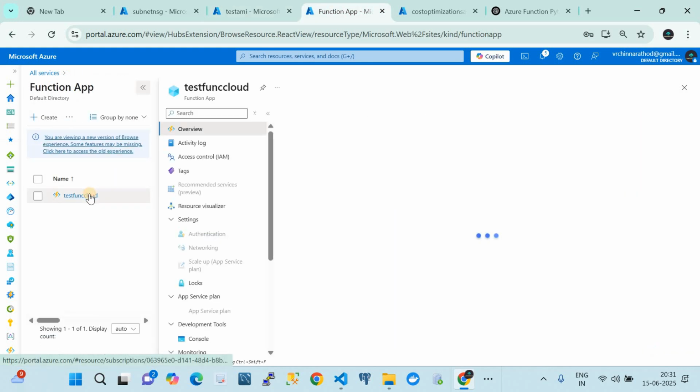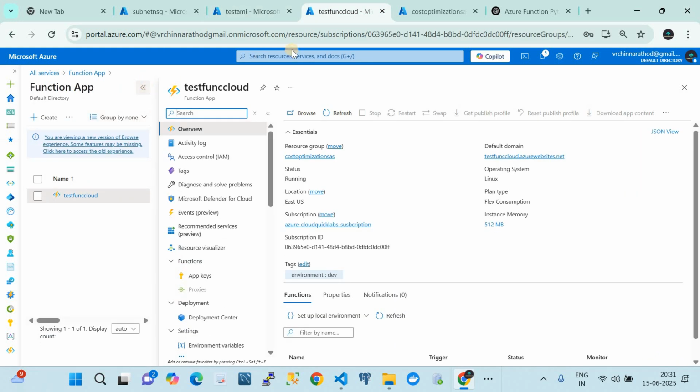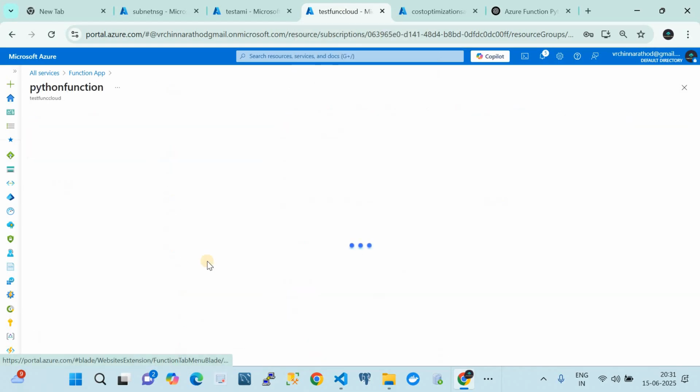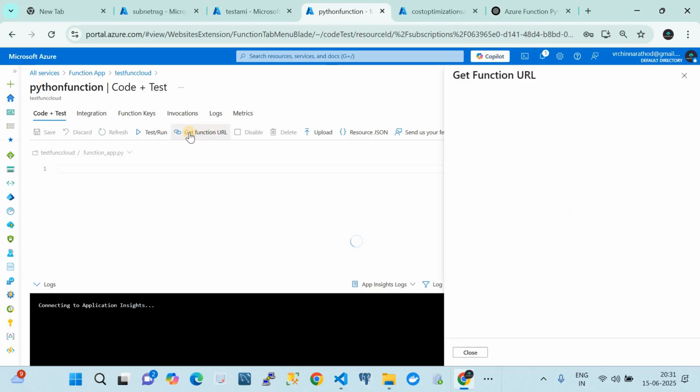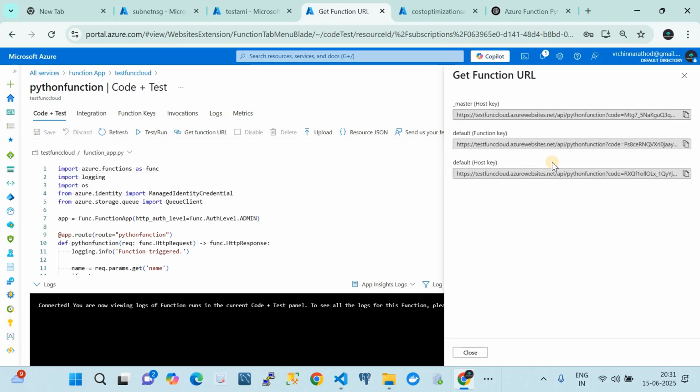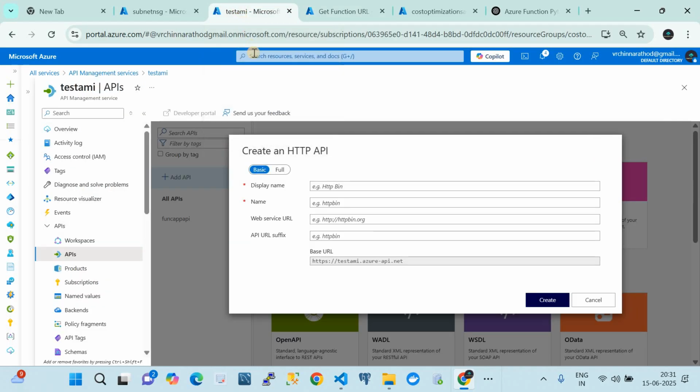I'm going to open this particular function app in a side tab, so don't get confused here. I am switching over the tabs, and the tabs have opened the respective service pages. If we go to this one, click on this one, and then go to Get URL, right? I'm just keeping this page open in the side tab so that I can reference the URLs. I will switch back to the test API Management service, where we are configuring the HTTP API.